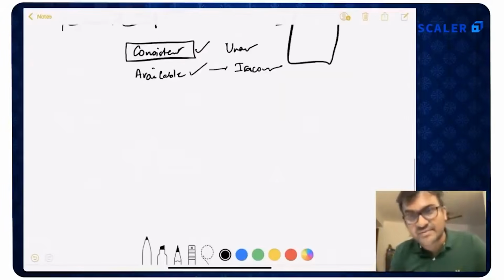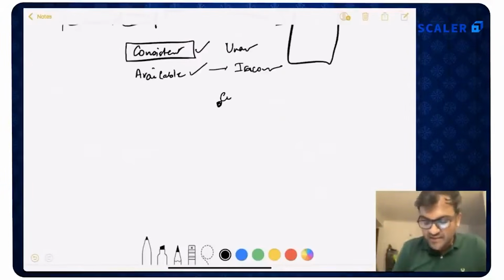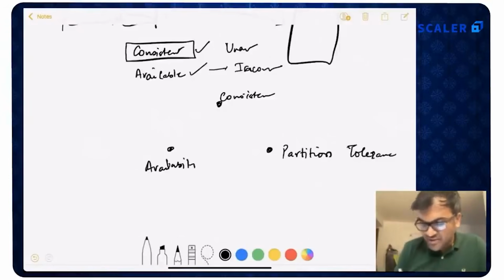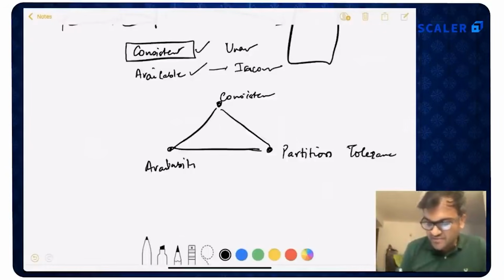And that is exactly the CAP theorem. CAP theorem says that if you have consistency, if you have availability, and if you have partition tolerance, then at a time you can only guarantee 2 out of these.